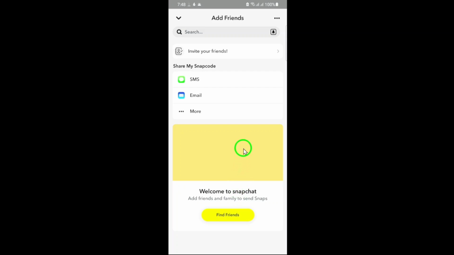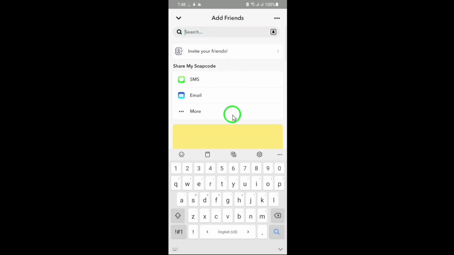Now, in the Add Friends section, you'll see a search bar at the top. Type in the name or username of the friend you want to add. As you start typing, Snapchat will display matching results based on your input. When you find your friend's profile in the search results, simply tap the Add button next to their name. Snapchat will send them a friend request, and once they accept it, you'll be connected and ready to start snapping.